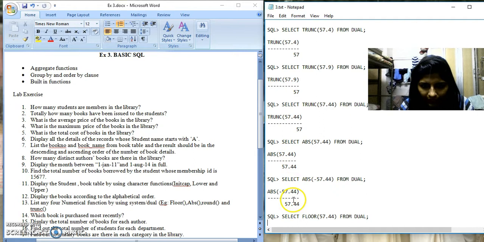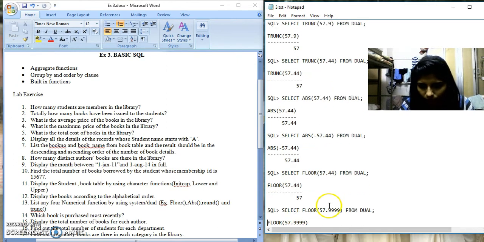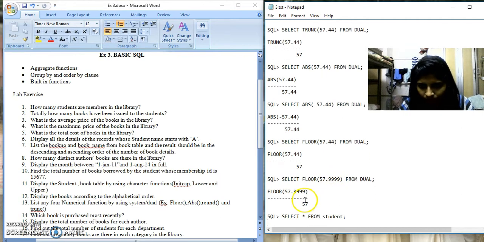The ABS function will remove the negative sign. If the value is already positive, it will display it as positive. If the value we are providing is negative, it will convert it into a positive value. And for floor, if 57.4, then it will simply be 57. For 57.9, it will be 57.